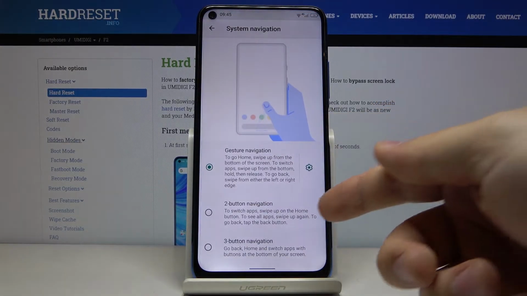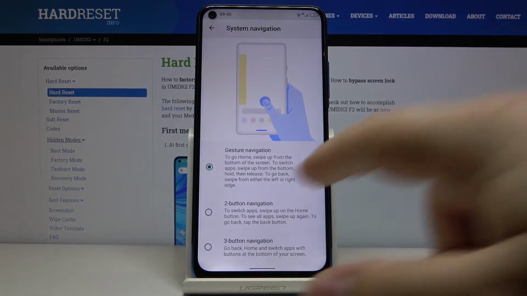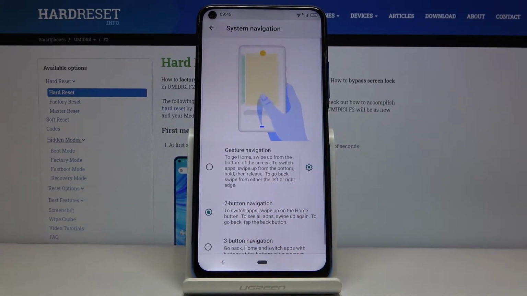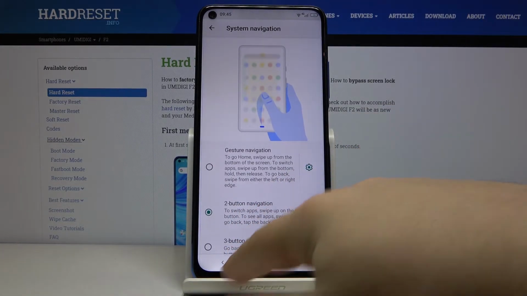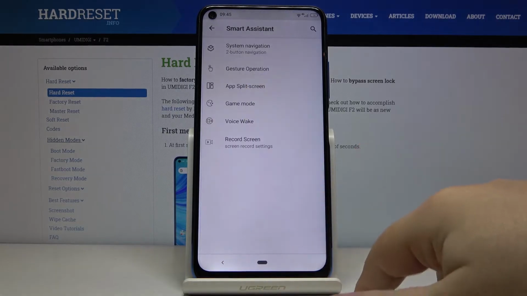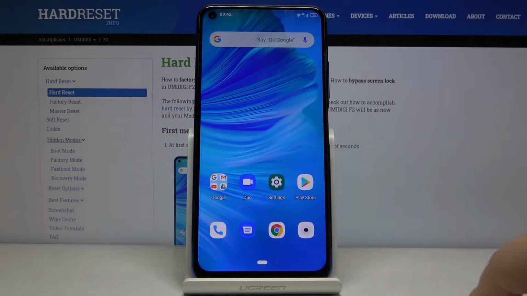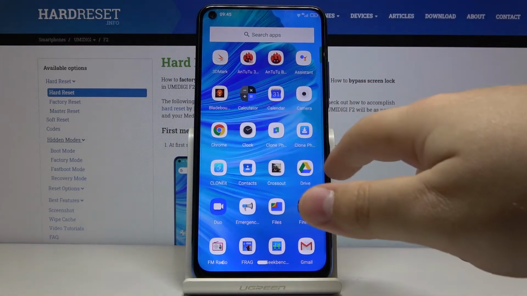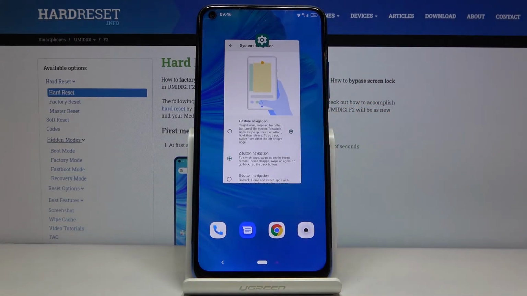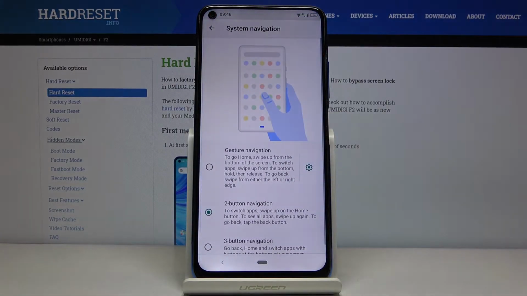Okay. Here we have 2-button navigation. This will give you 2 buttons, home button and back button. Here we have back button on the left side, just tap on it to go back, and home button, tap on it to go to home screen and swipe on it upwards like this to open the recent apps.